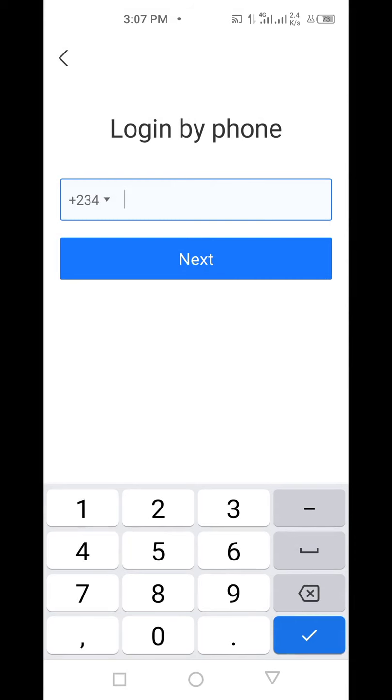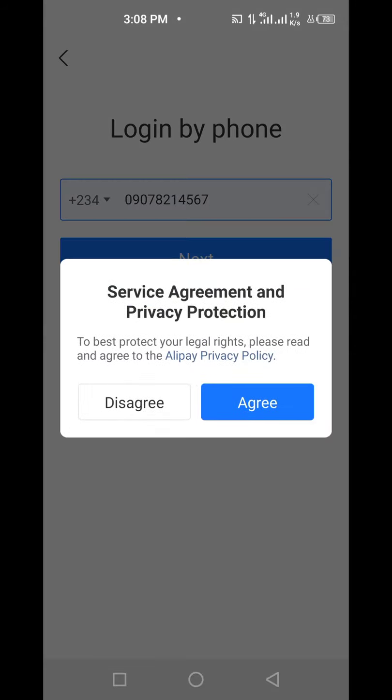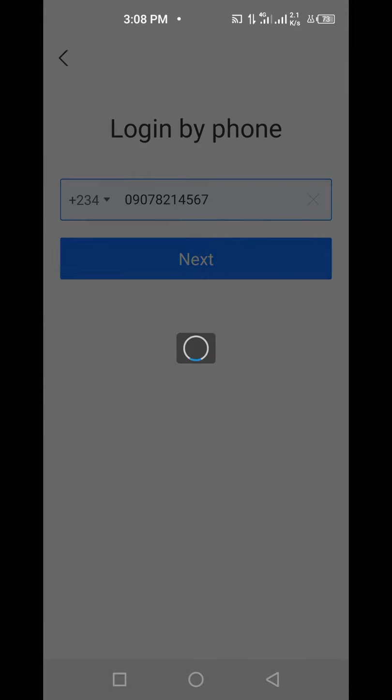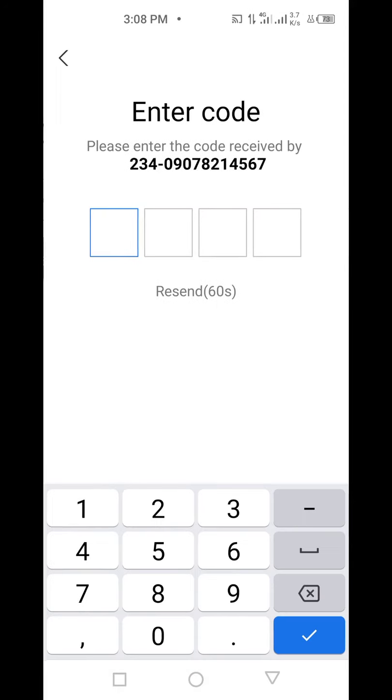So let's say I used 09078214567. I'm just using it as a test, okay? Click on agree. They say enter code. Please enter the code received by this number. So you have to wait.